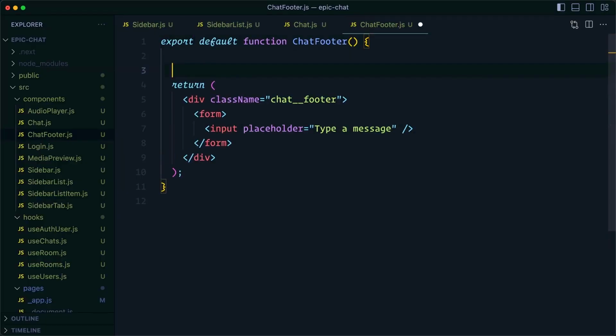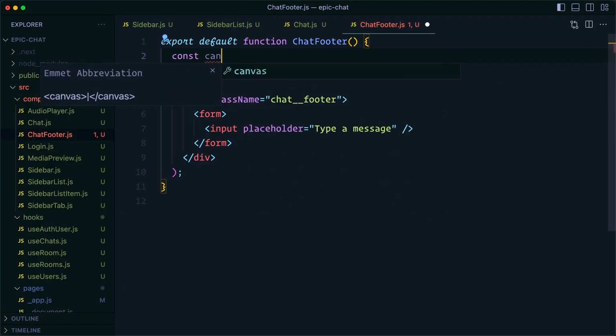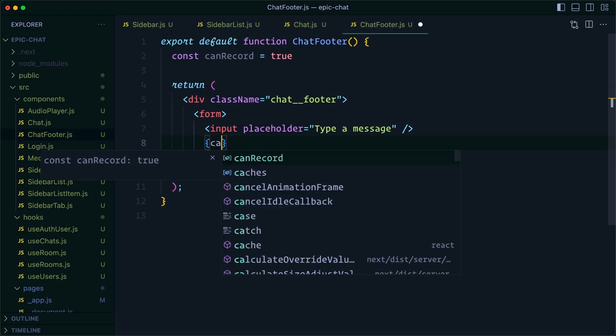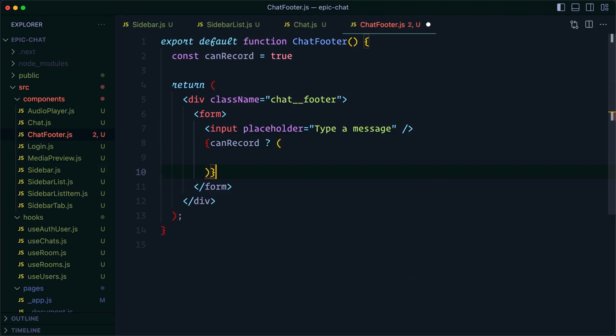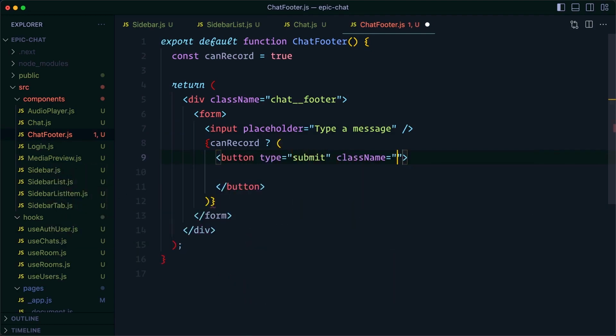And we're also going to display content conditionally based off of whether we're recording or not. So we're going to have a dummy variable we set to a Boolean value. This will be called canRecord. We're going to set it to true. And underneath our input, but still within our form, we're going to have a ternary where if canRecord is true, we'll have a button that's of type submit, and the class name sendBtn.